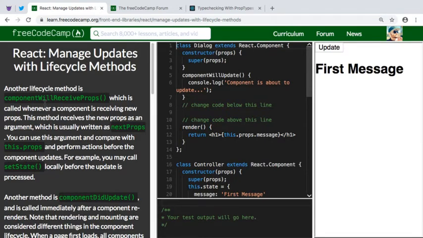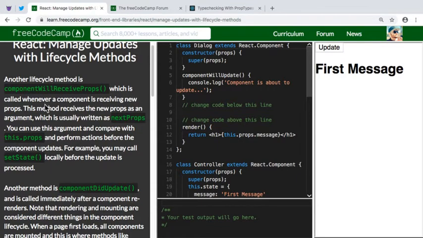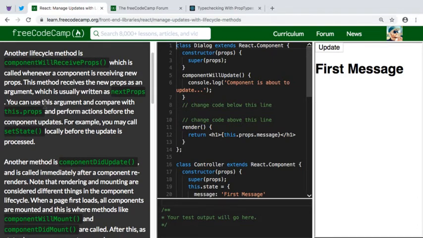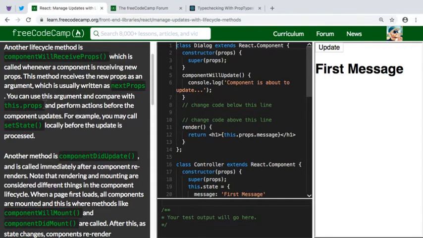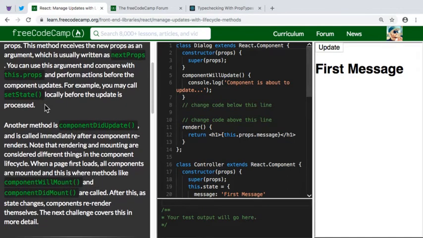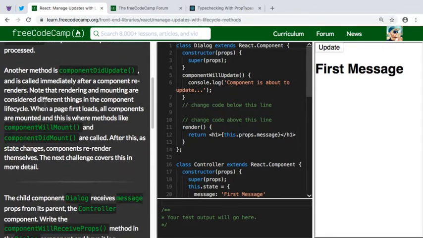All right, manage updates with lifecycle methods. Another lifecycle method is componentWillReceiveProps, which is called whenever a component is receiving new props. This method receives the new props as an argument, usually written as nextProps. You can compare it with this.props and perform actions before the component updates. For example, you may call setState locally before the update is processed. Another method is componentDidUpdate. This is called immediately after a component re-renders. Note that rendering and mounting are considered different things in the component lifecycle. When a page first loads, all components are mounted, and this is where methods like componentWillMount and componentDidMount are called. After this, as state changes, components re-render themselves. The next challenge covers this in more detail.